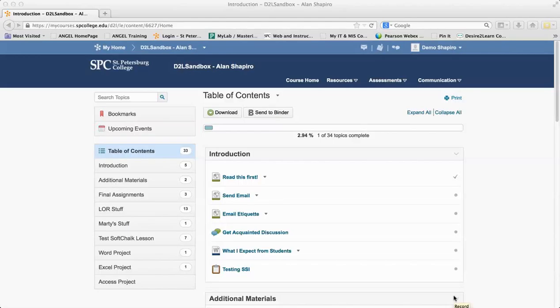So the question is about printing in Desire2Learn. Actually, the printing feature in Desire2Learn is phenomenal. This goes back a long time ago when we were actually on WebCT, and students could print a module or print an individual folder or whatever.